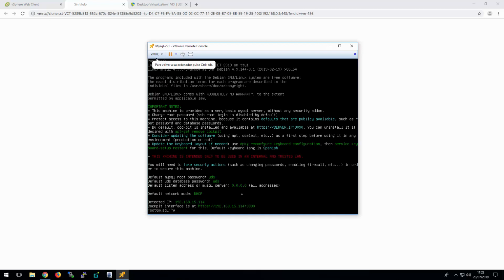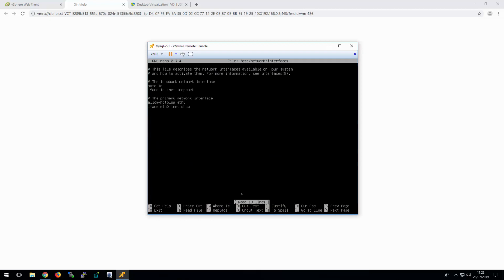And make the first login with the root user and password, and then we'll proceed to indicate a static database IP to the virtual appliance. As you can see, the virtual appliance takes a DHCP address, but it's recommended to always use a static address.